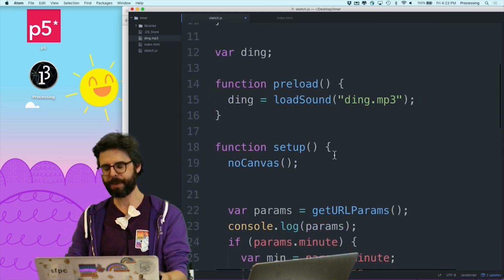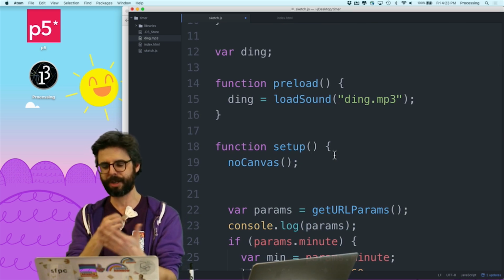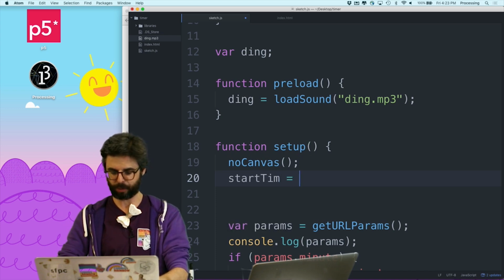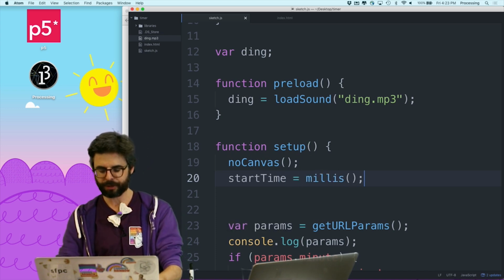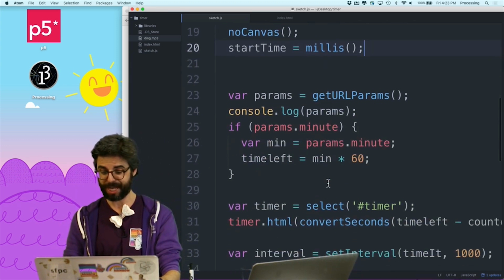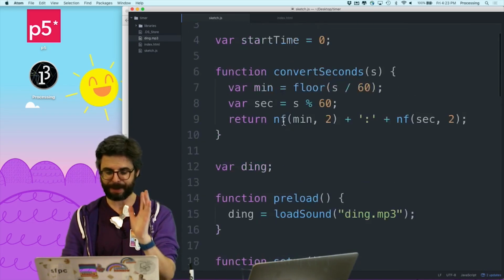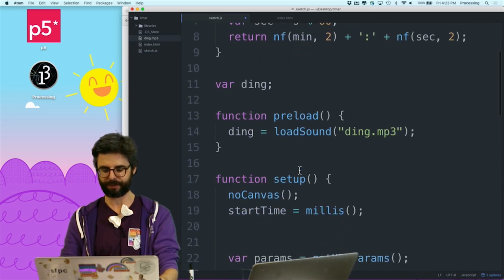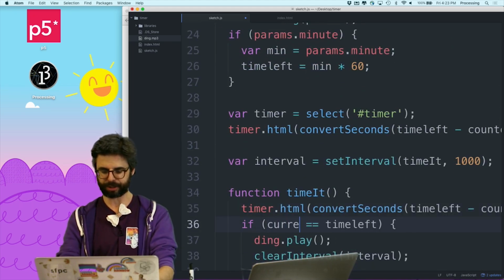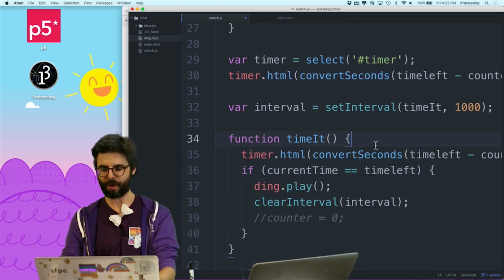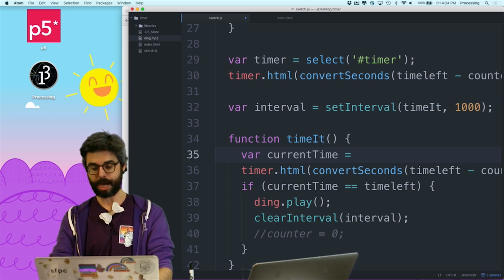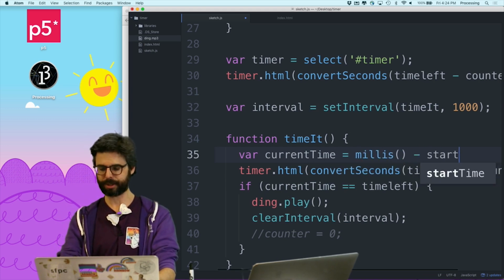And I think reliably, the millis function, when the script first loads, is going to be at 0. But for the sake of argument, I'm going to say start time equals millis. So when setup runs, I'm going to check and see what the start time is. Then in the timeIt function, forget about this counter thing. The counter is now completely irrelevant, because what I want instead is, I'm going to call this current time. I want to say current time equals the current millis minus the start time.